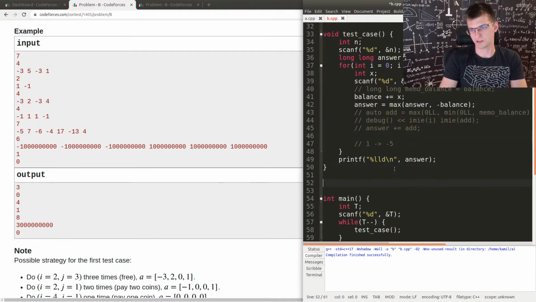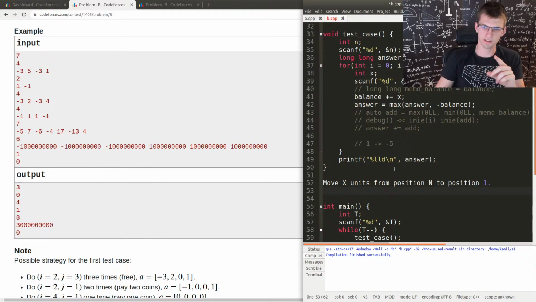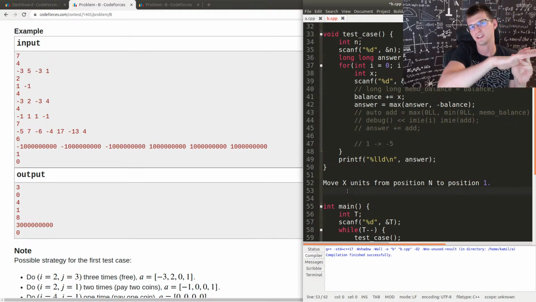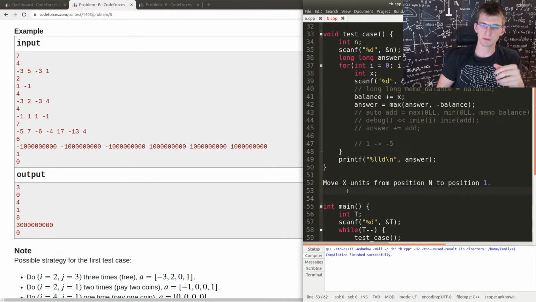This is the solution. First, I move x units from position n to position 1. And now, after I did this, for a proper value of x, every prefix sum is non-negative. That means as I go from left to right, I can for free pass units to the right. I'm never out of units, because every prefix sum is non-negative.